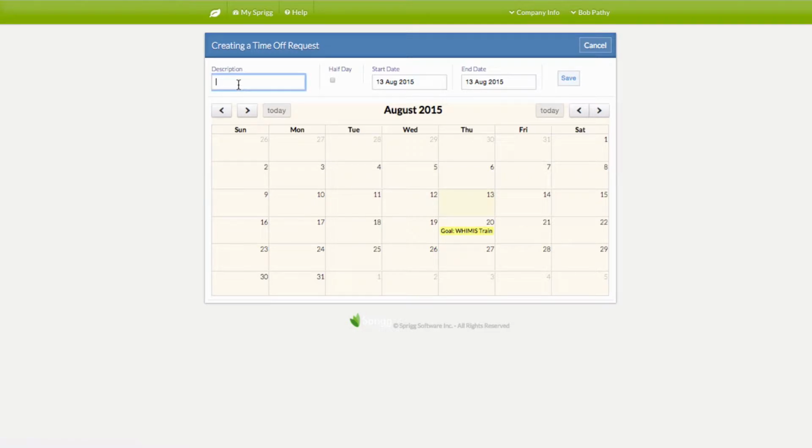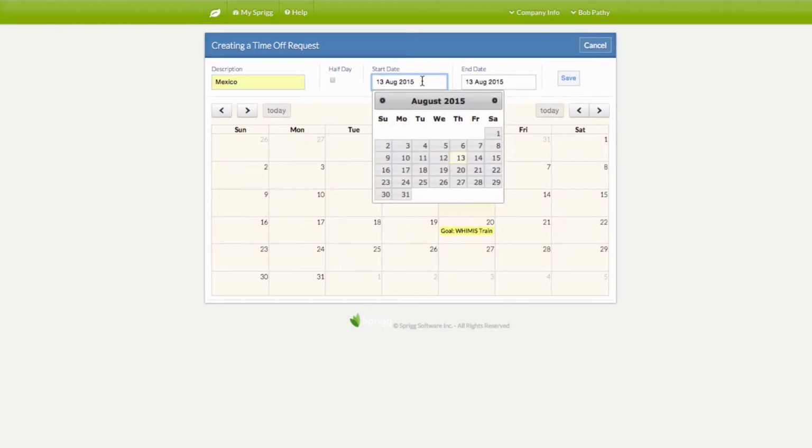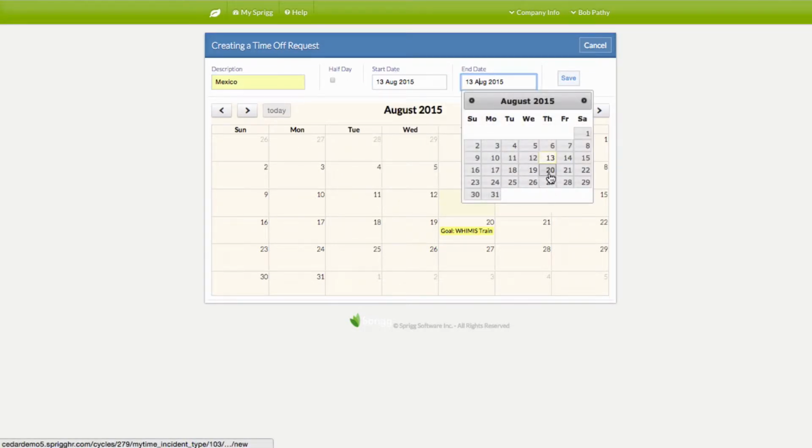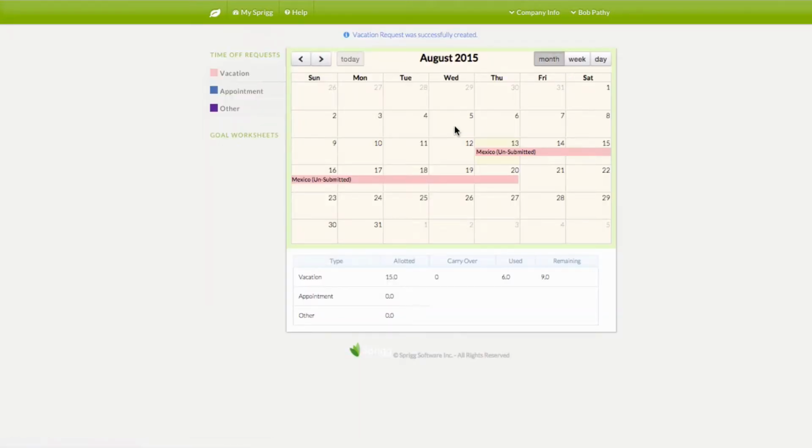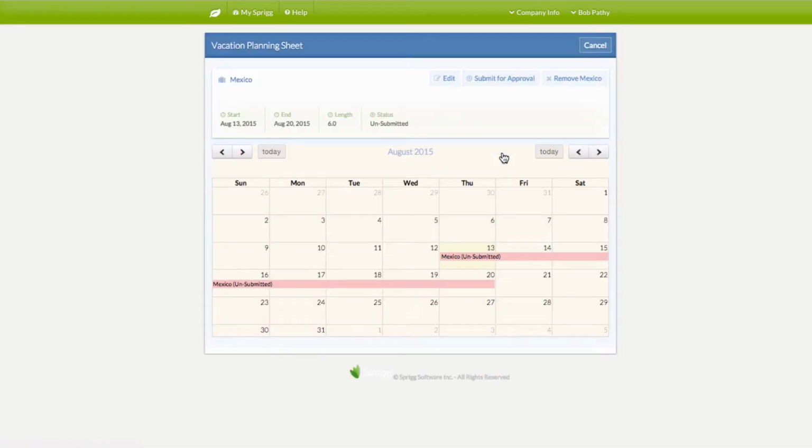For example, if I want to book off vacation time, I can select that as my time off request and enter the details, such as the description, identify if I need a half day or not, as well as the start and end dates. Once I save the time off request, it will populate it into my My Time calendar. By clicking on the request from the calendar, I have another opportunity to edit the request, remove it if it's no longer needed, or if I am satisfied, go ahead and submit it for approval.